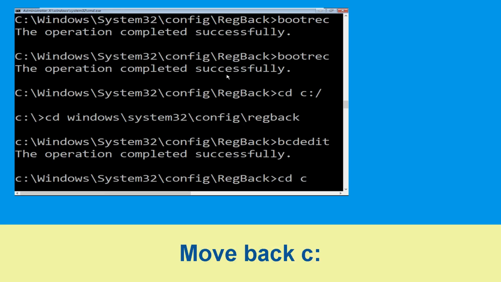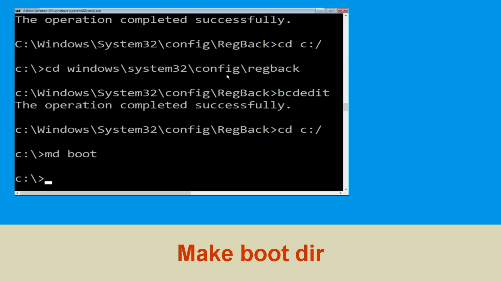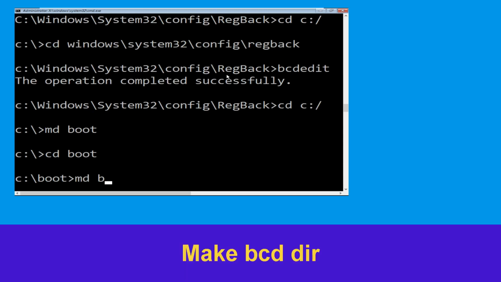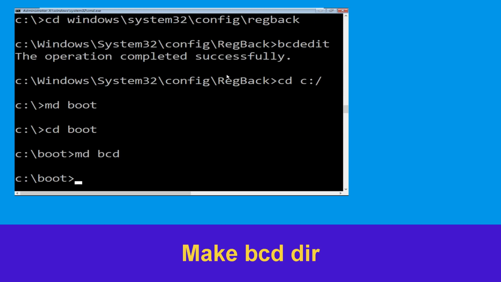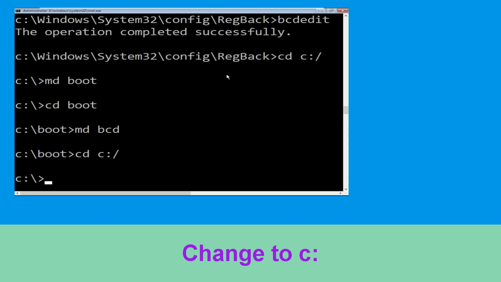Now type cd space c:/ and hit enter. Now type md space boot and hit enter. Now execute this command. Type cd space boot and simply hit enter. Now type md space bcd and simply hit enter. Now type cd space c:/ and simply hit enter.